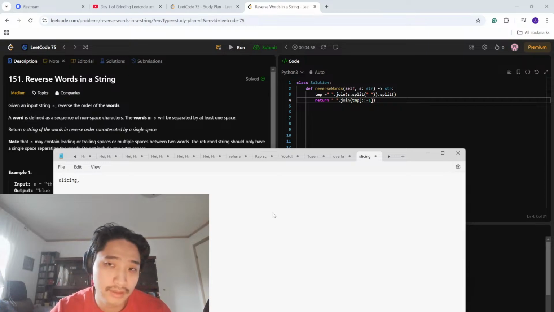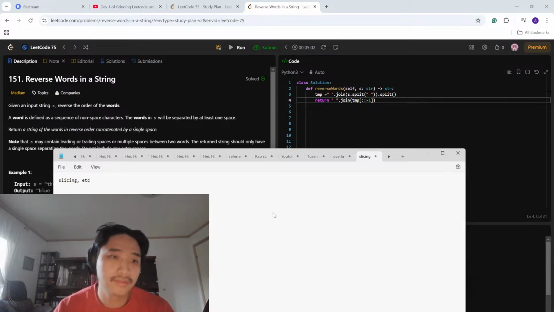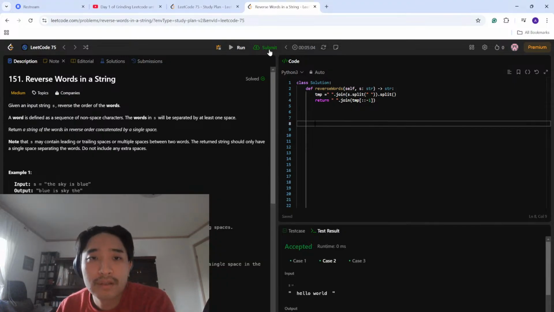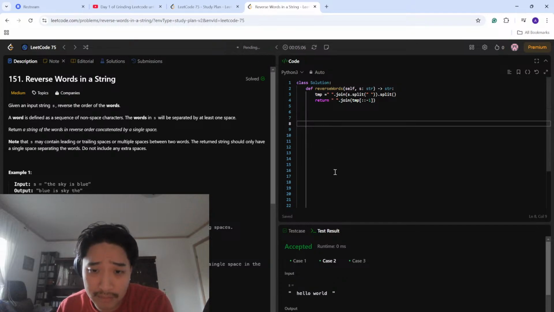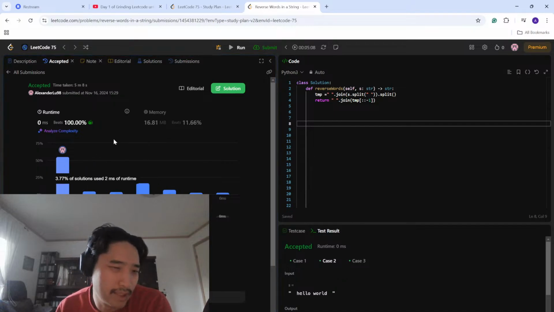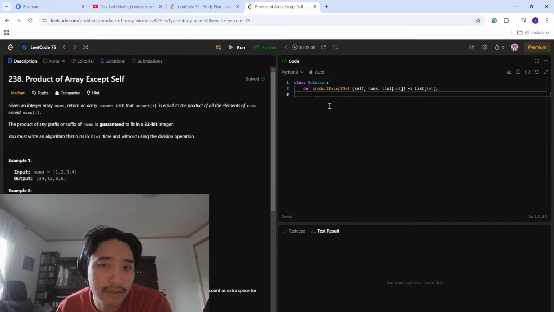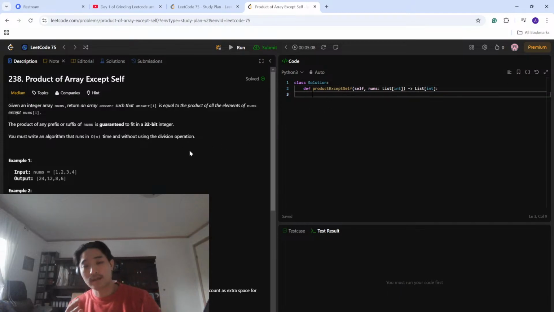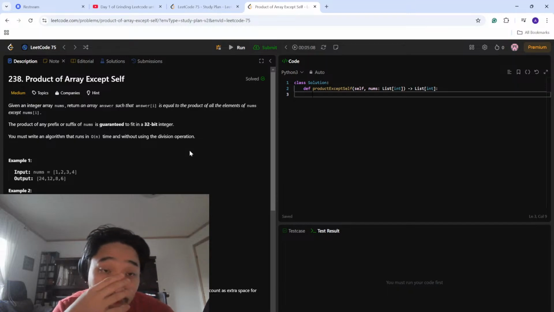Slicing, etc. Yeah, it works. I cheated again. I didn't like that. Oh, why did I do that? Okay, product. Yeah, this one. This was mind boggling, and I'm trying to understand it now.